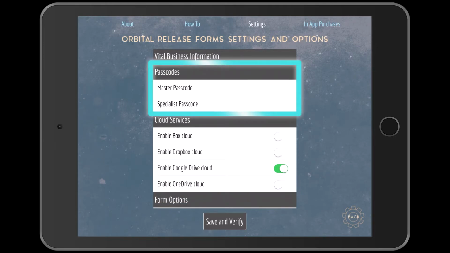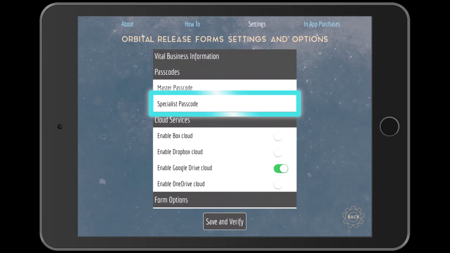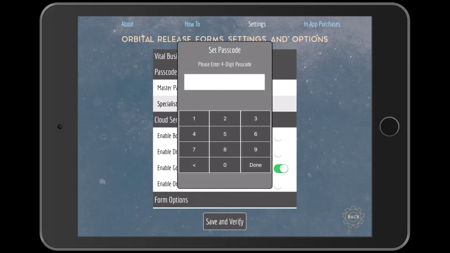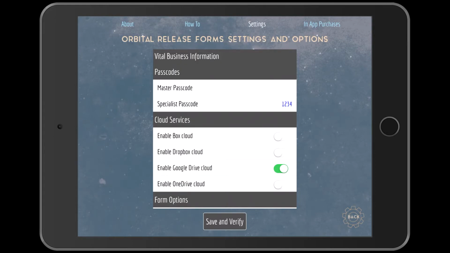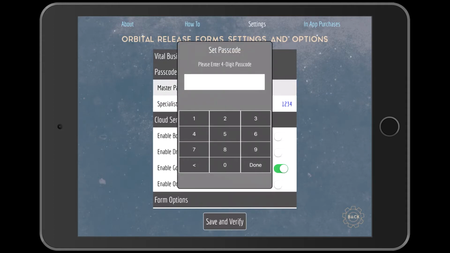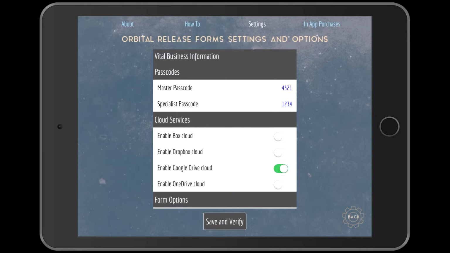Now we're going to scroll down to the passcode menu, and we'll start with our employee passcode. The employee passcode will allow the person working with your clients to go through the entire release form process, but they won't be able to change any of the app's important settings. Then we can tap to change our master passcode. This passcode allows access into all settings of the app, so only give this passcode to people that you want poking around in the menus.